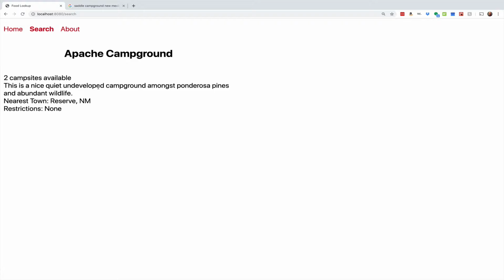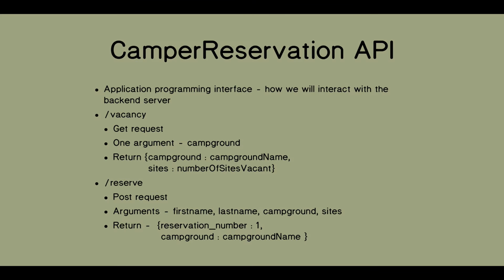So that's roughly, without going into any database stuff, just some bare minimum stuff on the server side, just to see how all this works. So the API we'll implement is this one. API stands for Application Programming Interface, and it's how we're going to interact with this backend server.